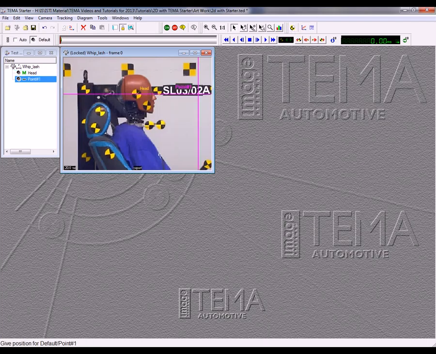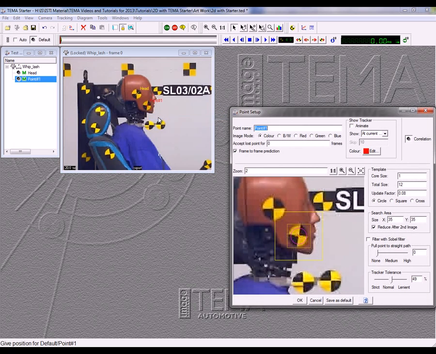Add another point that we can use for scaling. It has to be in the same plane as the first one. We will call this the scaling point. We do not need to be careful with the setting because we will only track it manually in the one frame. Now we can set up the scaling system.